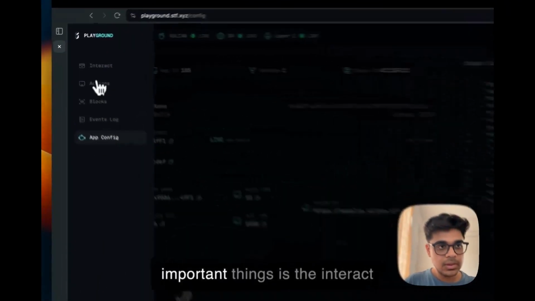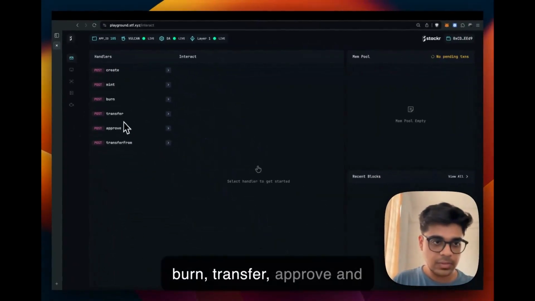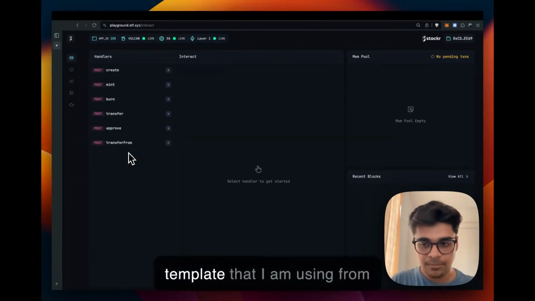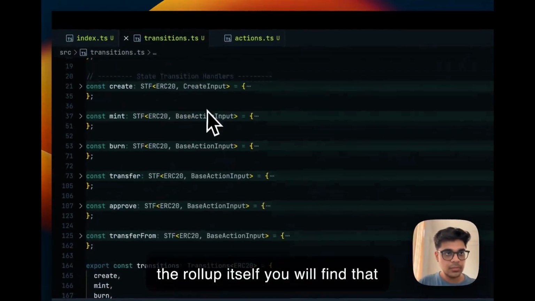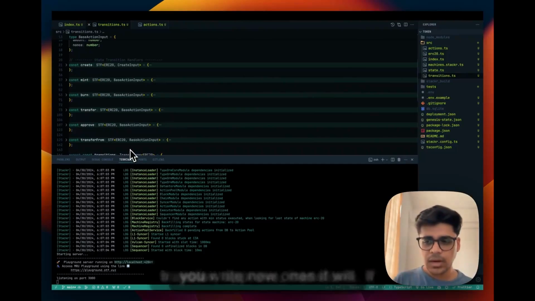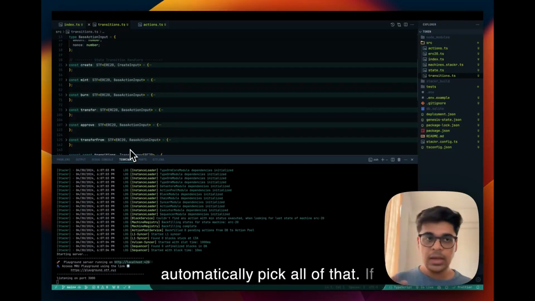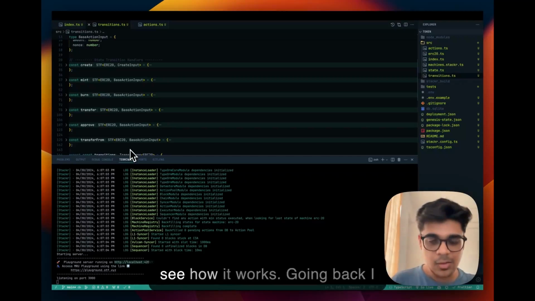And over here, the most important thing is the interact tab. Here you could see all the handlers: create, mint, burn, transfer, approve, and transfer from. This is just a template that I'm using from the CLI itself. So if you go onto the rollup itself, you will find that these are all the state transition handlers: create, mint, burn, transfer, approve, transfer from. If you write new ones, it will automatically pick all of that. If you write new actions, it will also pick all of those as well. So let's see how it works.